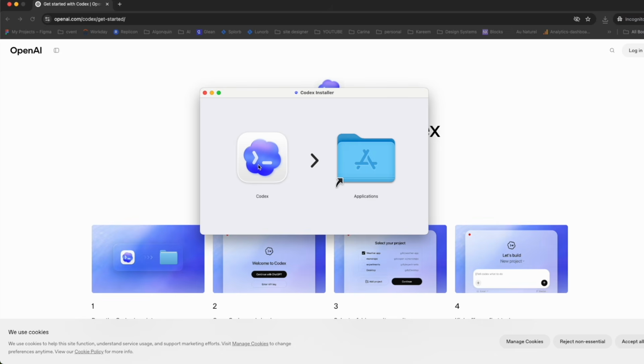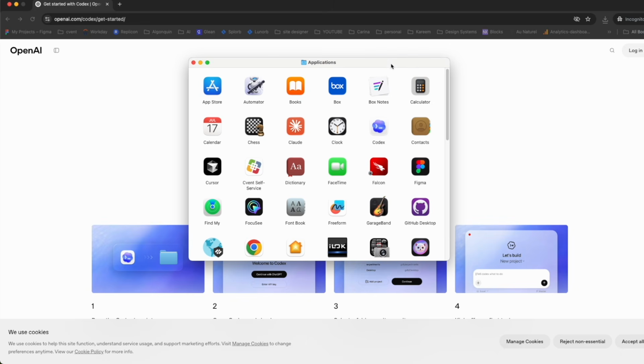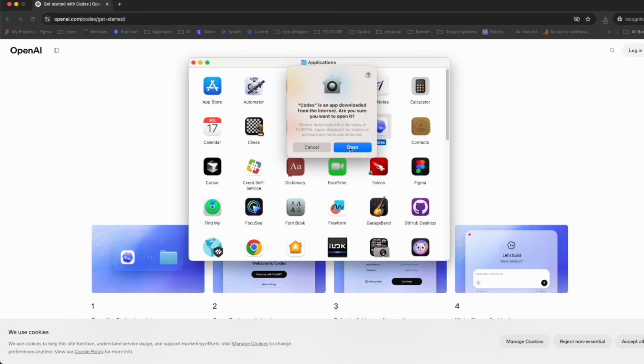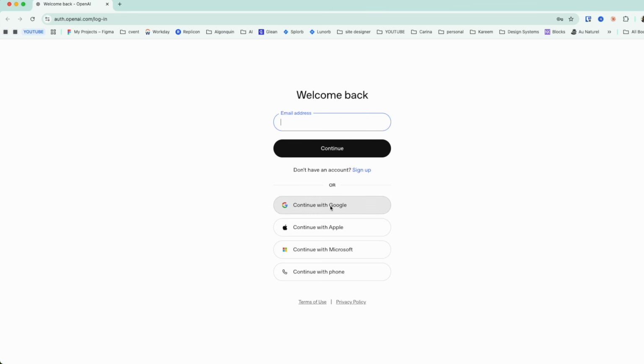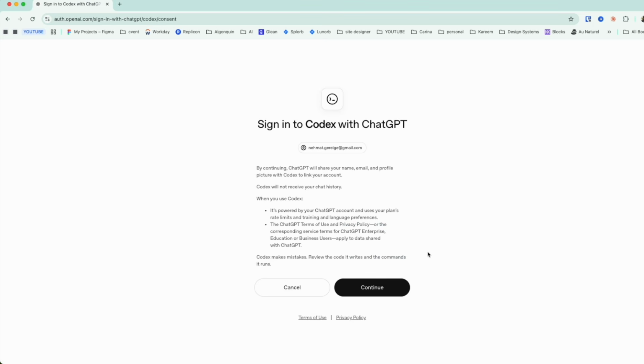Just like with any application that you download on Mac, you need to move it to your application folder. Coming to my application folder here, I'm double-clicking on Codex to get started. If you have an account with ChatGPT, even if it's a free account, you can continue with that. With my Google account, I'm continuing and moving on with this.